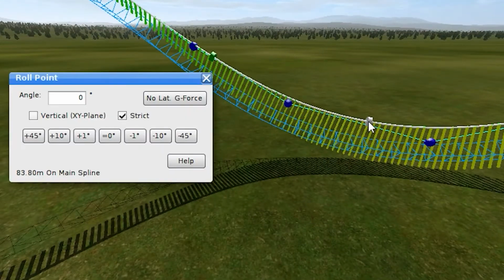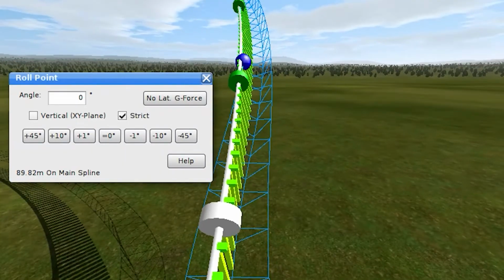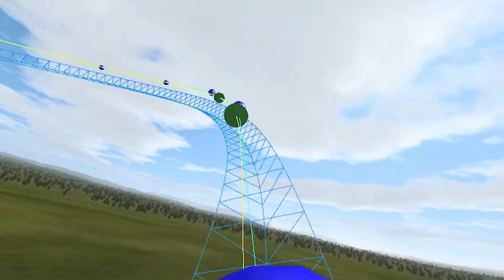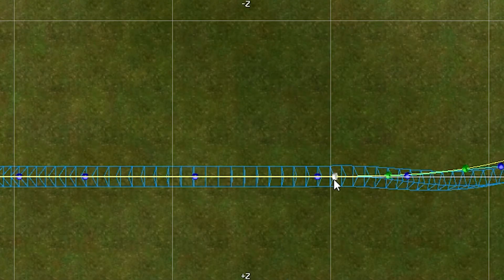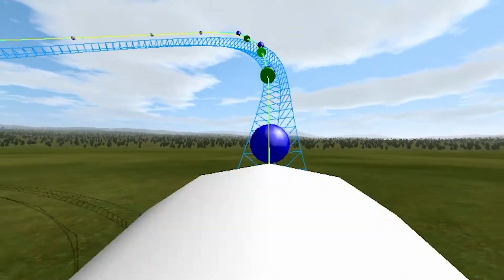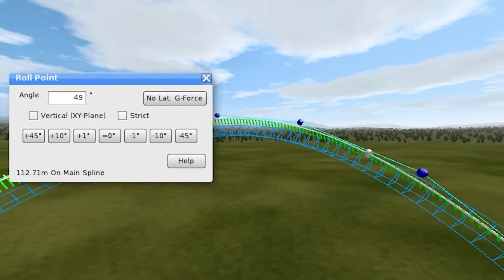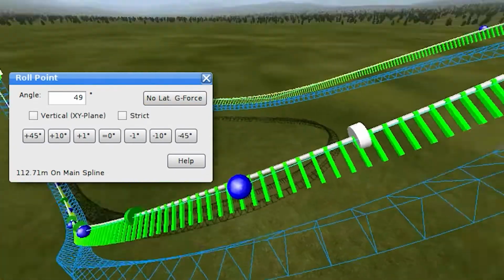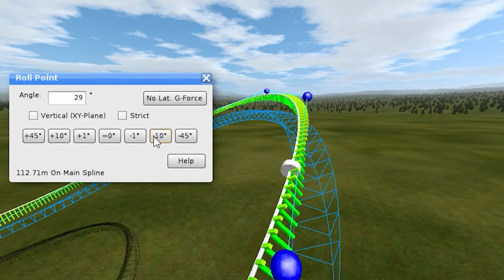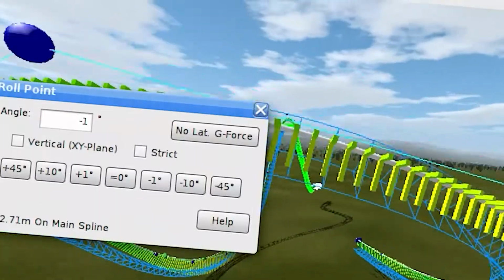Now, if we move it a little up here right before it actually starts banking, we can see that it is very snappy and not smooth at all. This is where you can adjust how close to the turn itself it's going to be. For the rest of this turn, we're just going to add some more roll points, make sure that the G-forces are balanced. Just for fun, actually, let's make this an outer bank turn. So around here, we're going to do something like that, I guess.